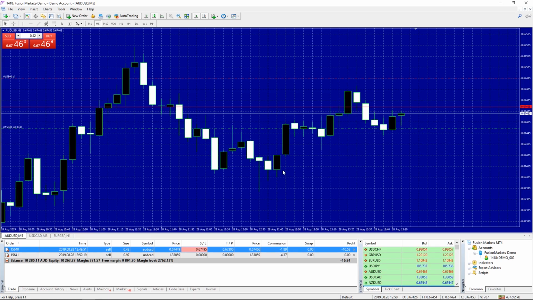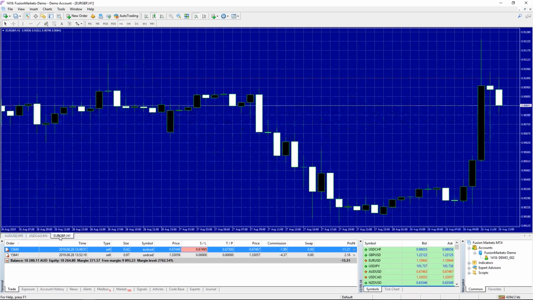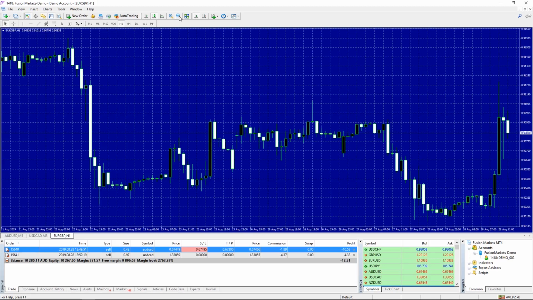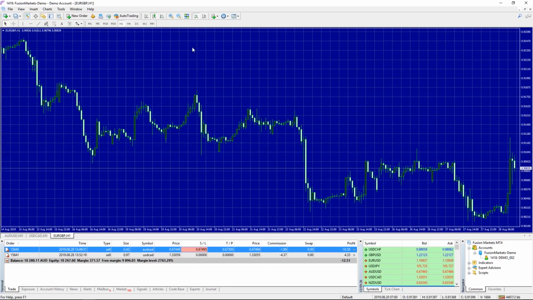However, what we want to do now is give an example of doing it all at once. So we'll jump over here to the Euro versus Great British Pound, which had a bit of a spike up today, as you can see. We'll just zoom out a bit. And so let's say, for example, again, we'll just give a little bit more room at the end of the chart there.